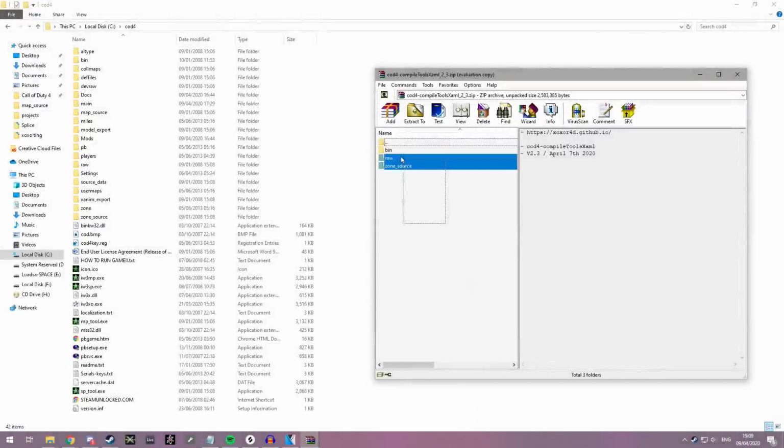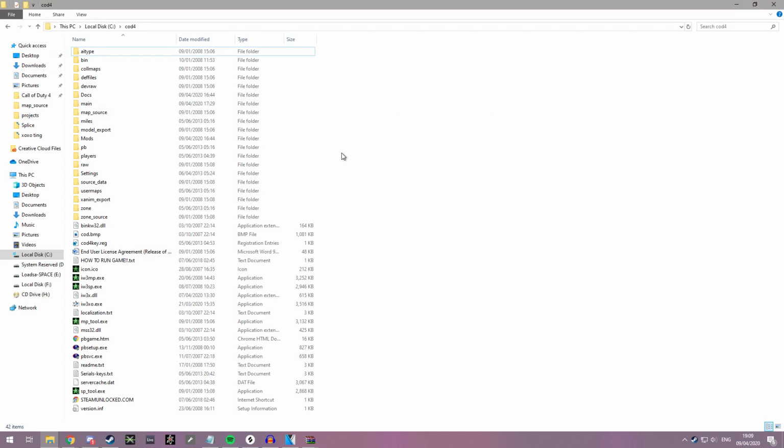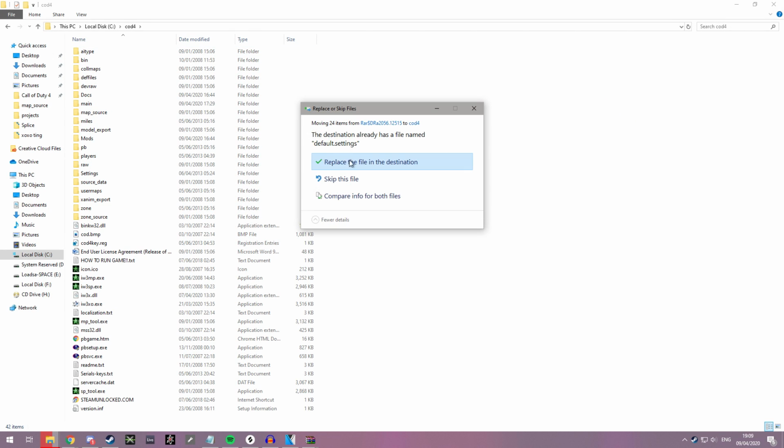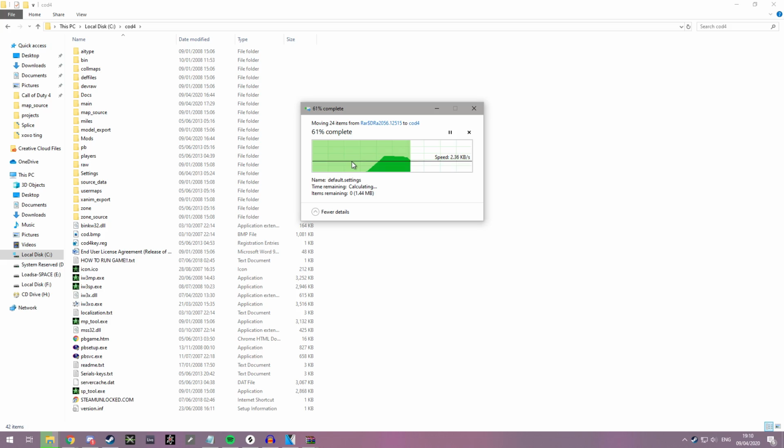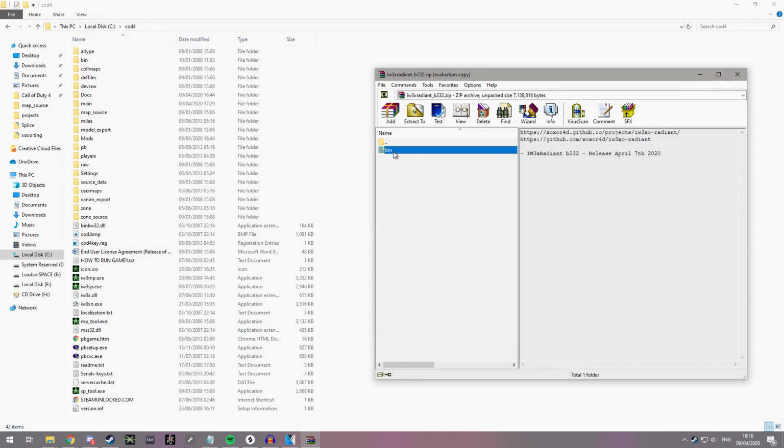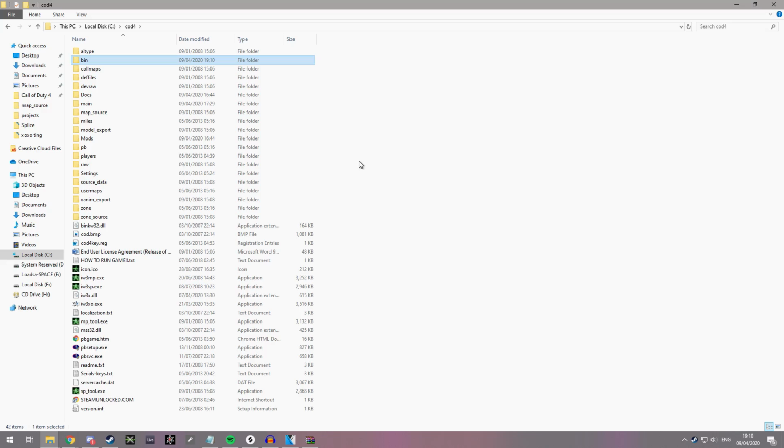To install these, you just follow the same process. Open the RAR folders that you downloaded, and then drag and drop the files into the root of your COD4 installation. If you get no errors, you should now have the iw3xo client and the custom modding and mapping tools installed.